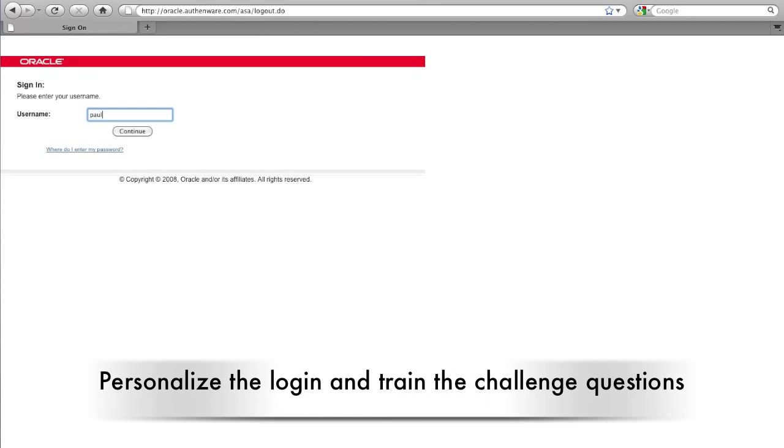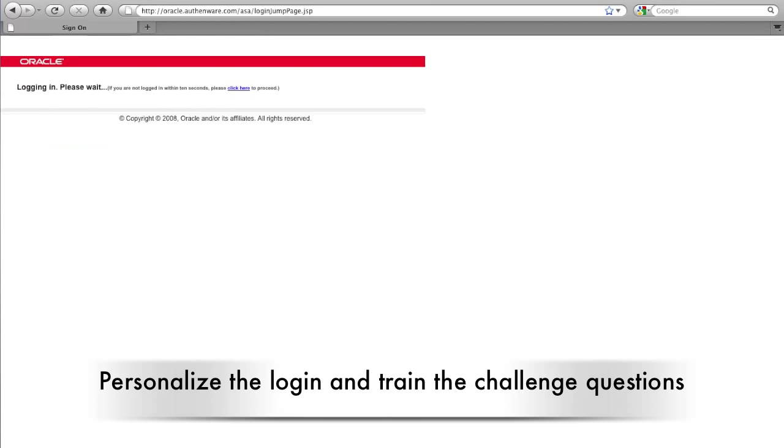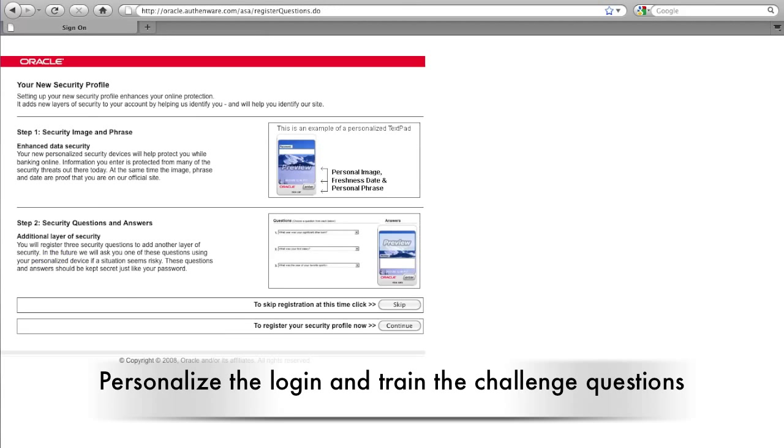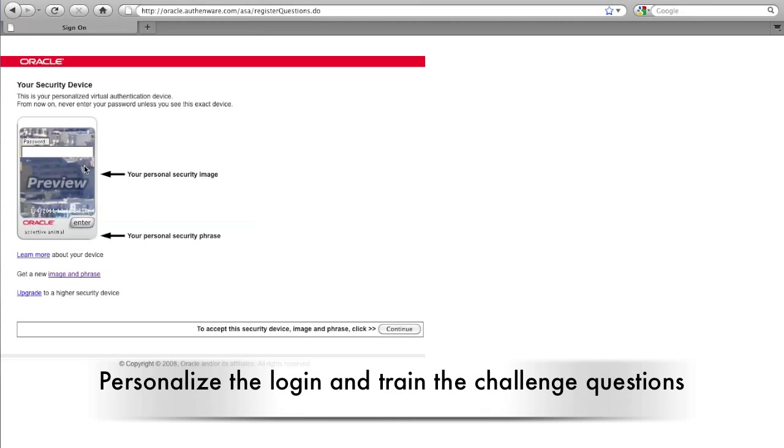In the login page, type your username. For example, the username might be Paul Smith and the password ABCD1234. Next, personalize your keypad and then train the questions as prompted by the system.